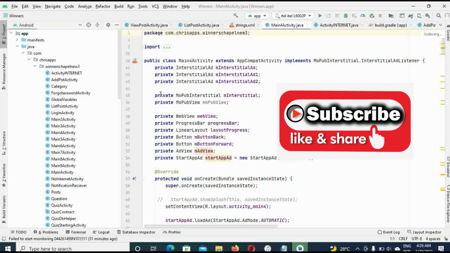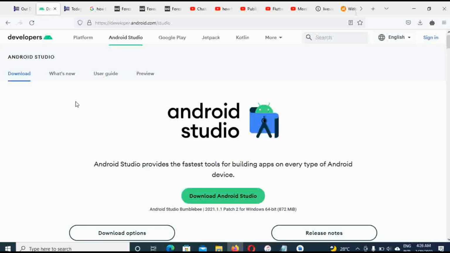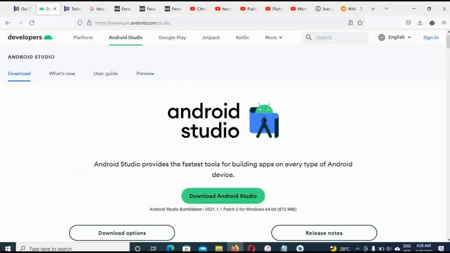So what I use in developing my app is called Android Studio. You can get Android Studio on their website, developer.android.com/studio. When you go to this website, you download and install Android Studio. If you click on this button here now, you download the latest version of Android Studio.